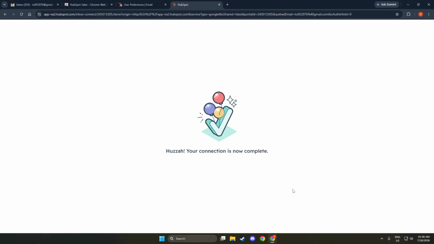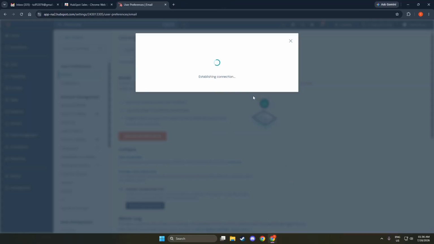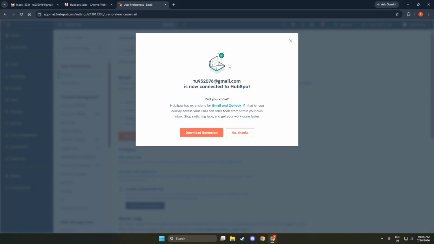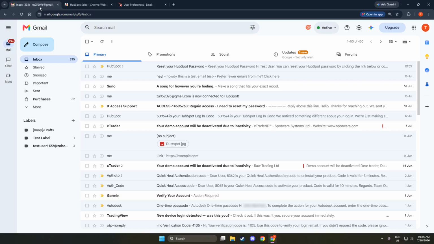After entering your credentials, you may see a loading screen as the system verifies your information. This verification ensures that your account is secure and that only authorized users can access your HubSpot data. At this point, you should see the HubSpot interface integrated into your email. This interface will provide you with various options, such as logging emails, tracking opens, and creating new contacts. Take a moment to explore these features as they can significantly enhance your productivity.